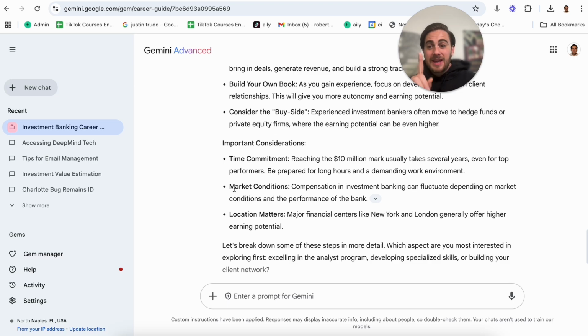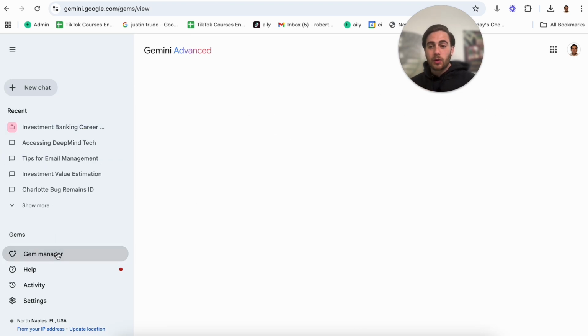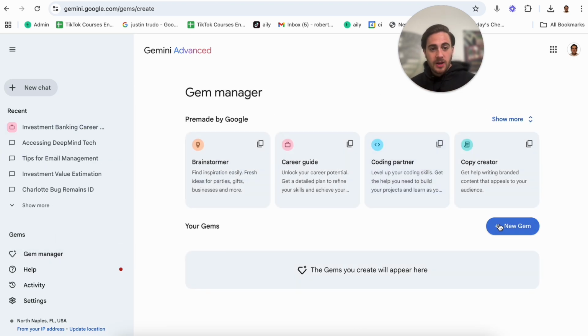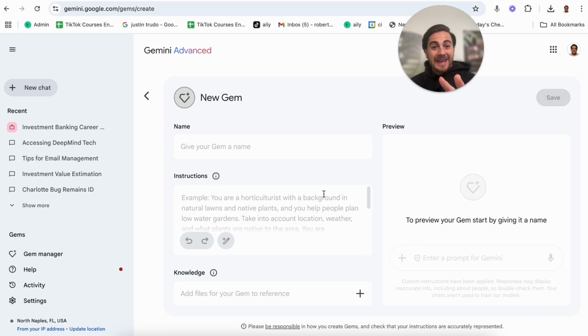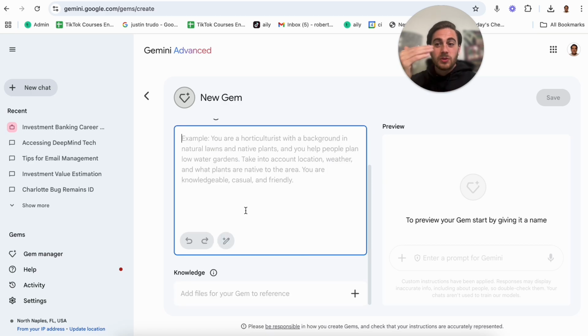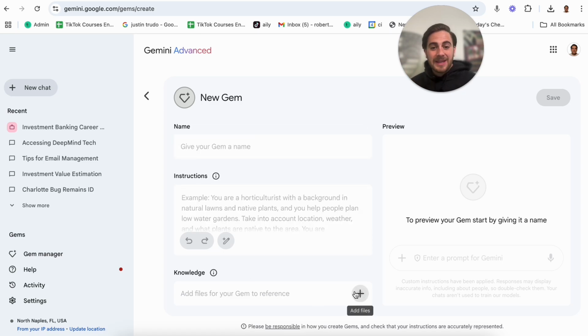Now, on top of this, I can go through and actually create my own gem. So if we come back to Gem Manager and click New Gem right here, I can name it, and then I can give it a bunch of specific instructions, or I can use Gemini to actually help me create this myself. I can come in here and add a bunch of knowledge. I could add files, I could add drives, I could add certain things that I want it to reference, and this is an absolute game changer. This is basically going to specialize Gemini for whatever task that you're trying to get it to do.